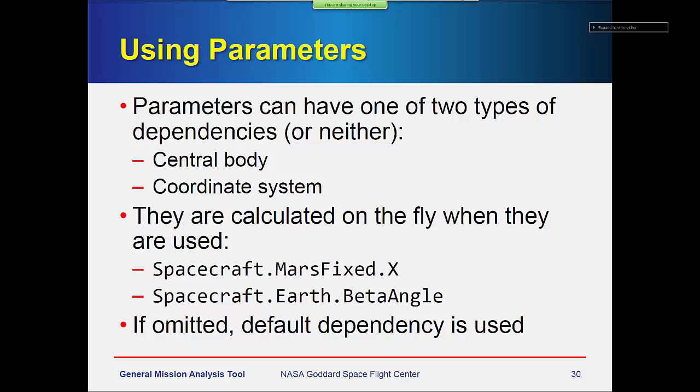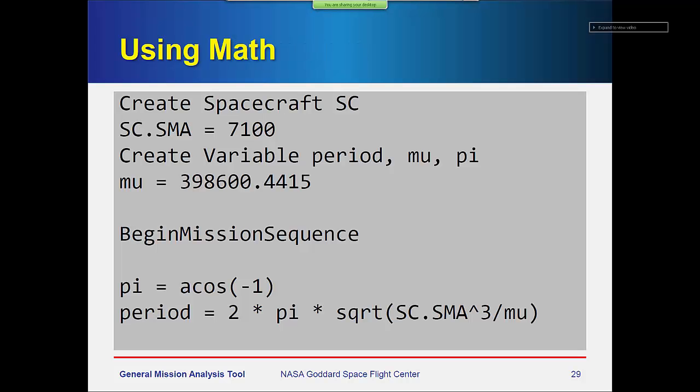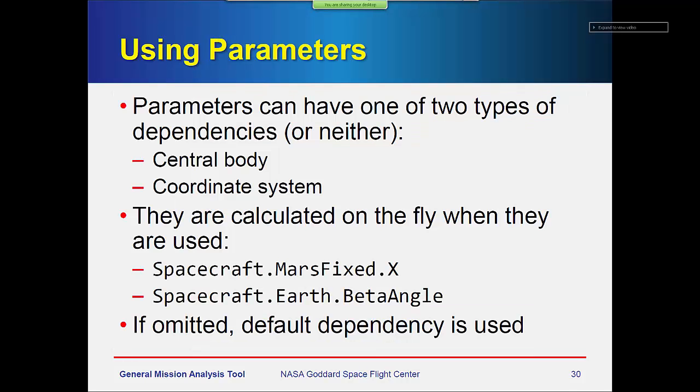All right, now jumping back to parameters. I mentioned parameters, and this one has an example of a parameter. Let me restate that this here is a parameter. It's calculating the value of SMA at that time. So if I had propagated for a day, that value would be different because it's retrieving that value at the time that it's called. So parameters can have two types of dependencies.